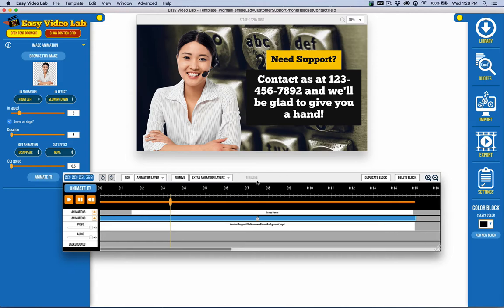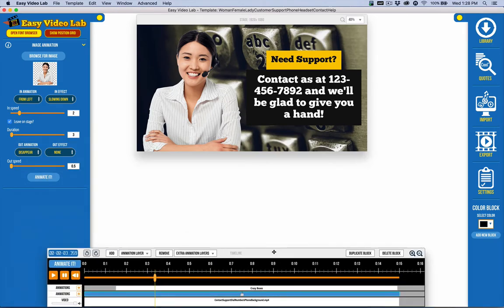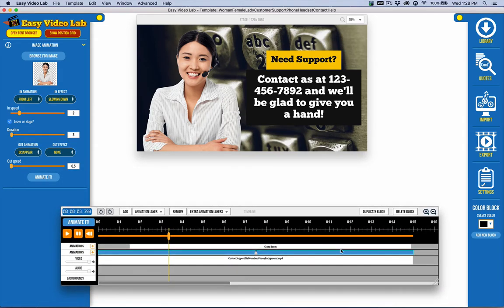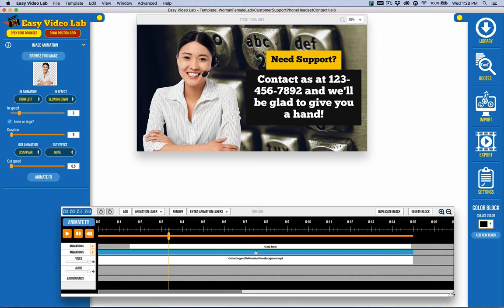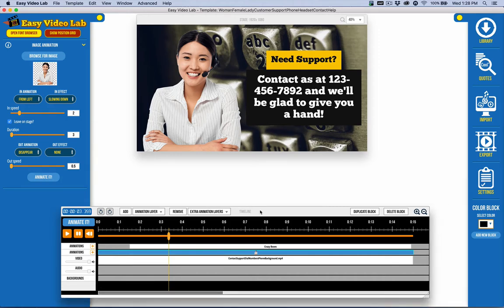I can click on this to move it around if it's overlapping something, if I need to fit it into my monitor better. And I can click down here and open things up and add more space if I need that as well.